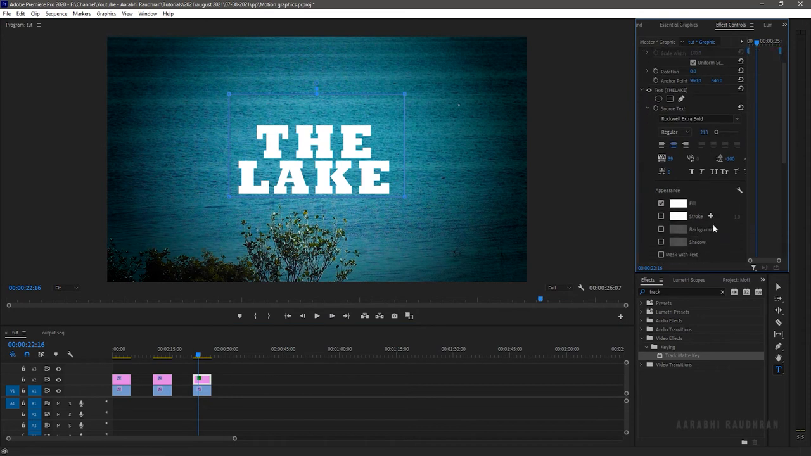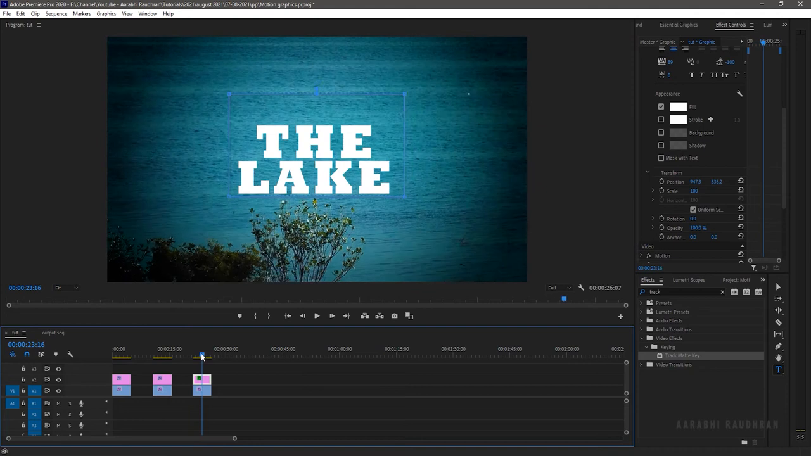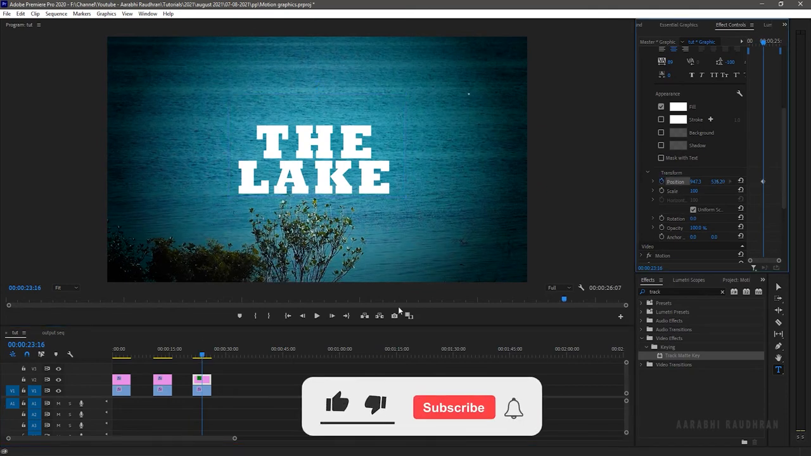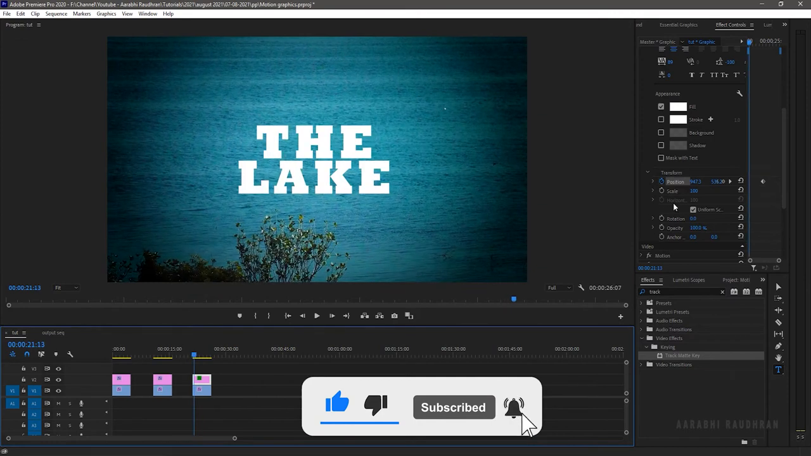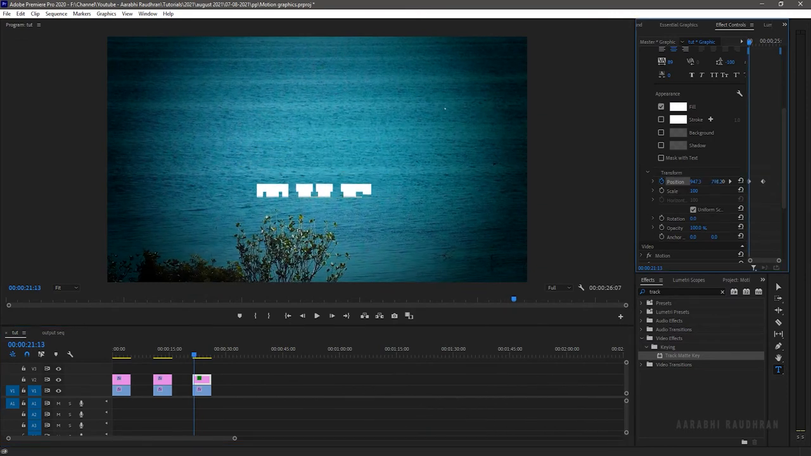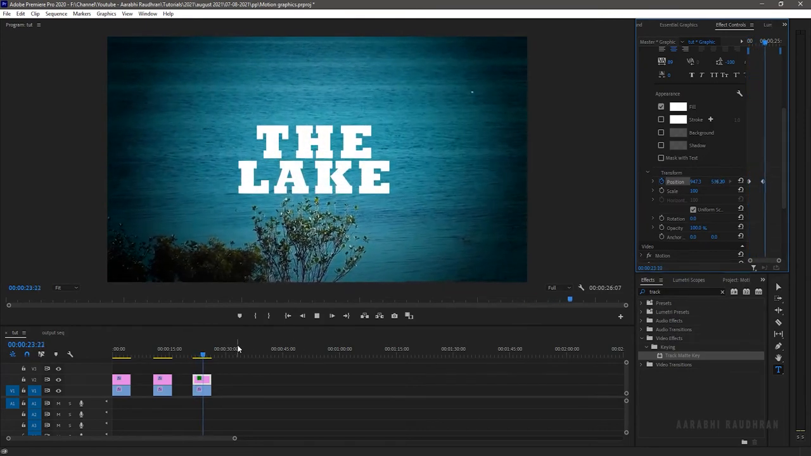Select the point in the timeline where you want the text to appear completely and keyframe the position property. Go to the start of the text layer and bring down the position as shown. That's it, you have the coming out text effect.